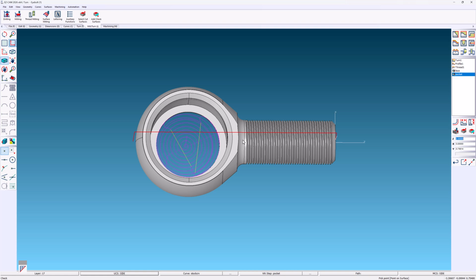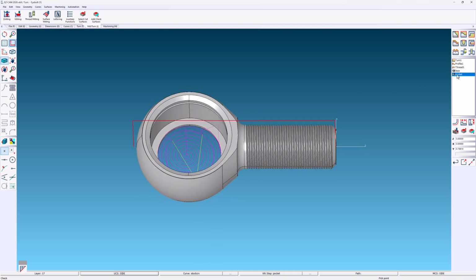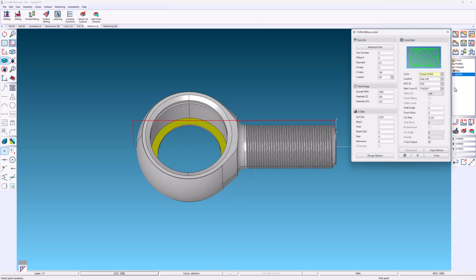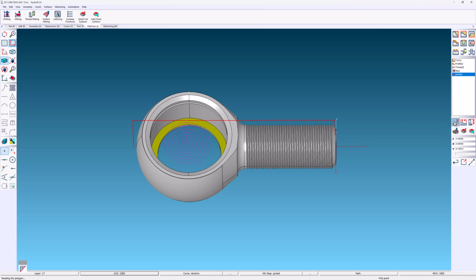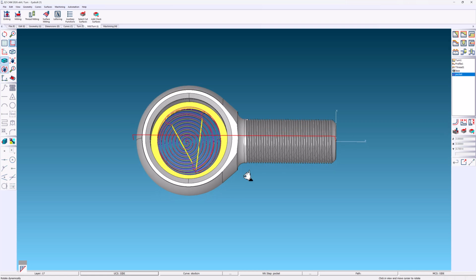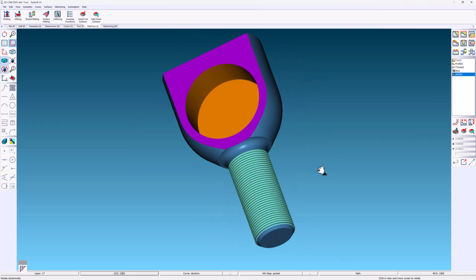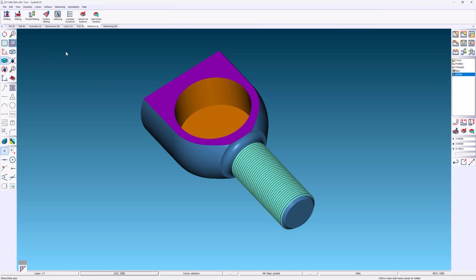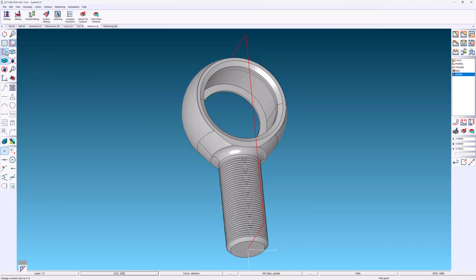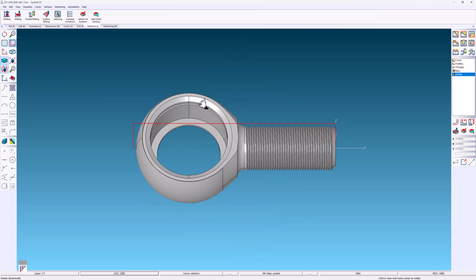As you can see here, we are taking too much material at once when reaching full depth. Let's go in and add a Z-step to machine in layers. Looks great. We have that inner groove to work on. It's a little tricky, but we'll manage.